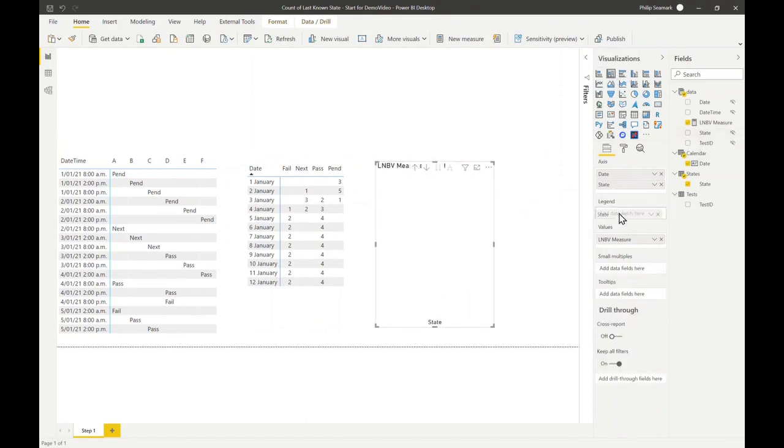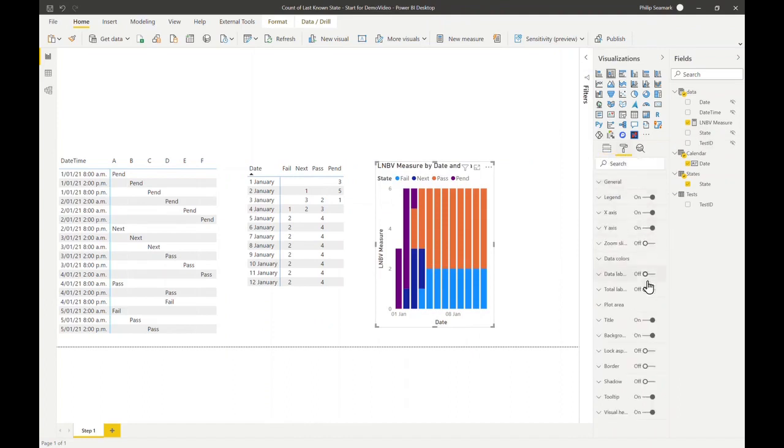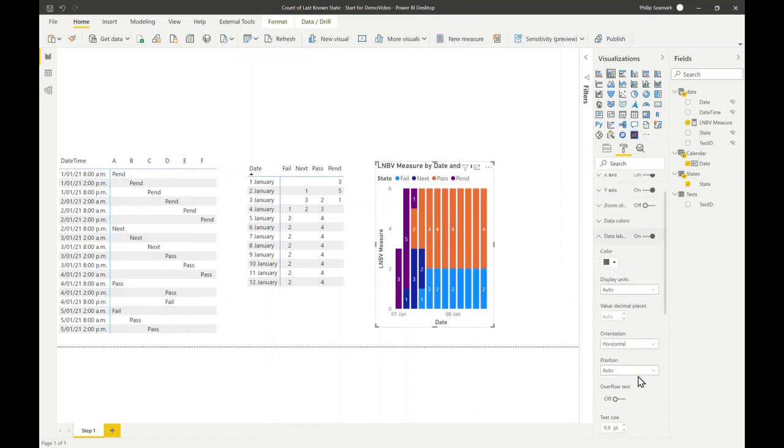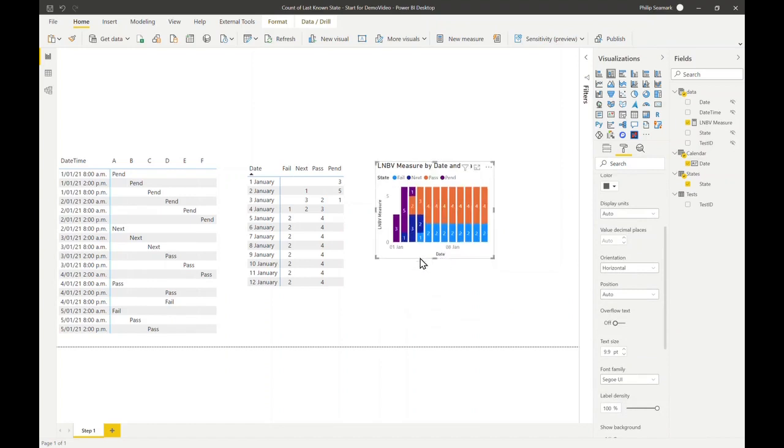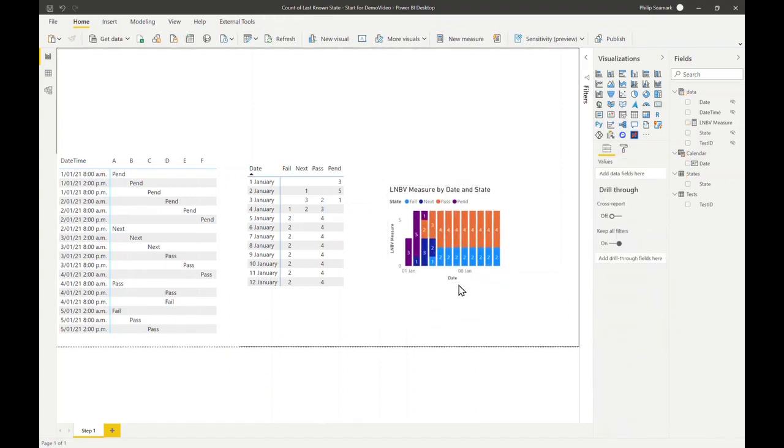Drag the state back onto the legend. And let's turn on the label colors so that we know that we're getting the right values, and turn the label density for that to be higher. And we now have the correct values.